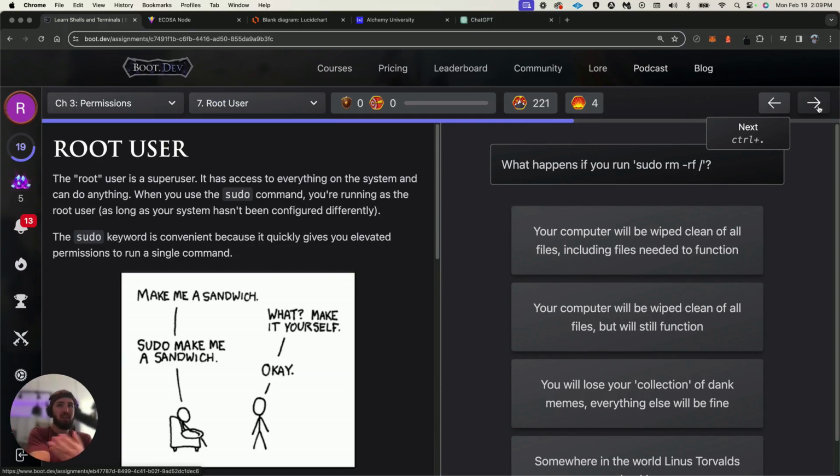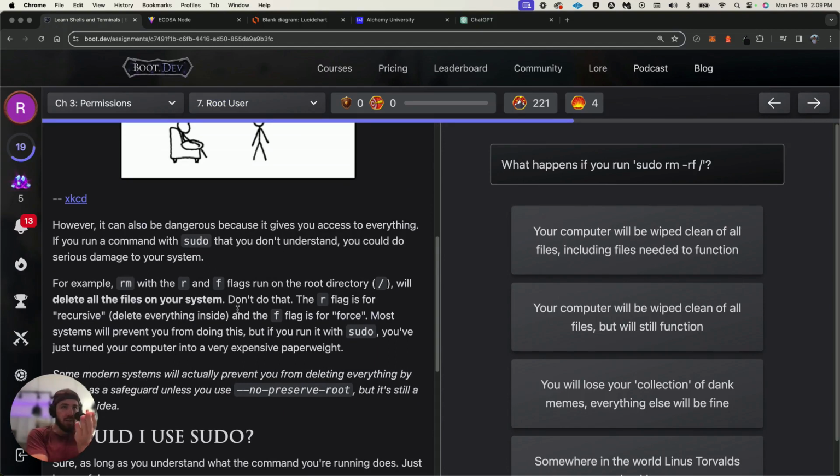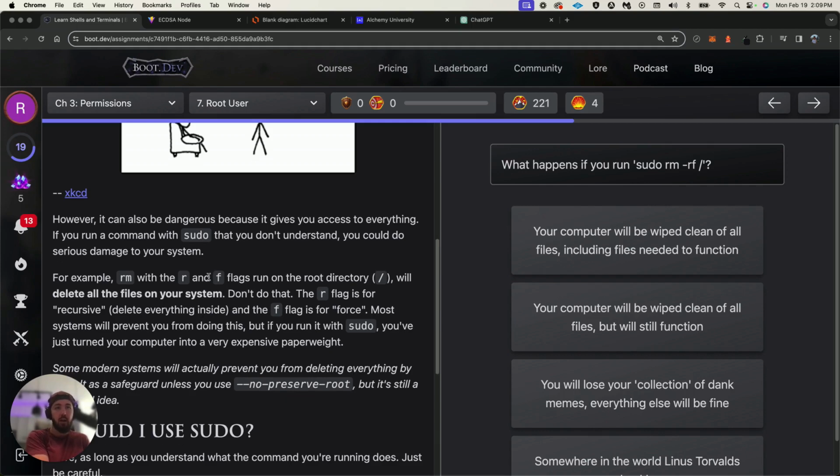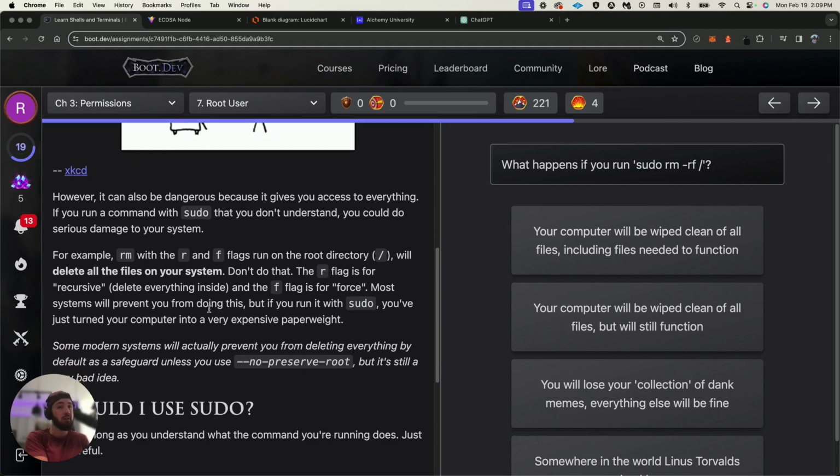We probably should have read that last bit, but we could read it again, I guess. So for example, however, it can be dangerous because it gives you access to everything. If you run a command with sudo that you don't understand, you could do serious damage to your system. For example, rm with the r and f flags could run on the root directory, which will delete all the files, and there's no going back for that. Okay, so don't do that.